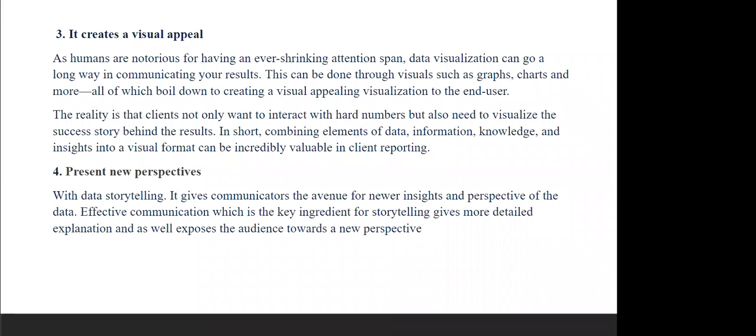But if you have to tell me that Vivo or Lenovo has sold fewer products last year, you will be telling potential investors that there's no success story to their engagement in the previous year. So there are no reasons to patronize Lenovo or Vivo, for example. So yeah, combining elements of data, information, knowledge, and insights into a visual format can be incredibly valuable in a client's reporting. When you're trying to report your data insights to a client, bringing a visual format into it can be very, very valuable.